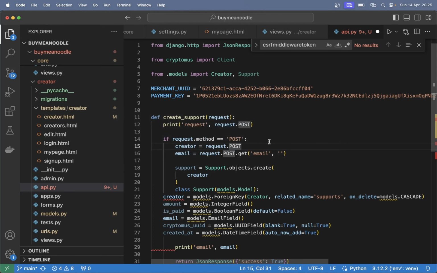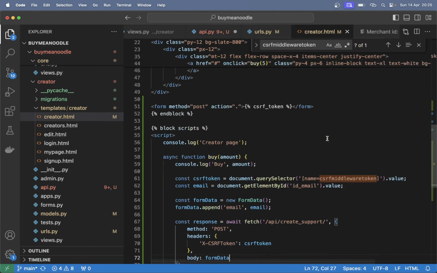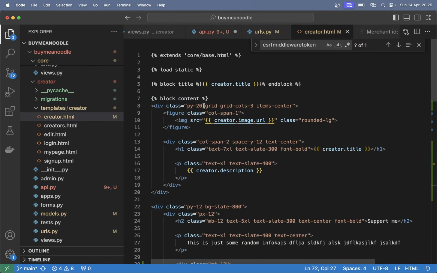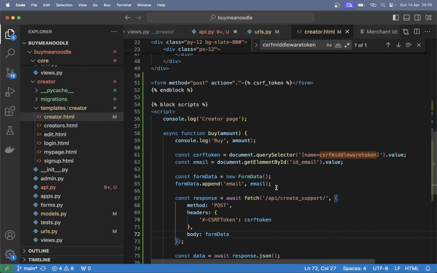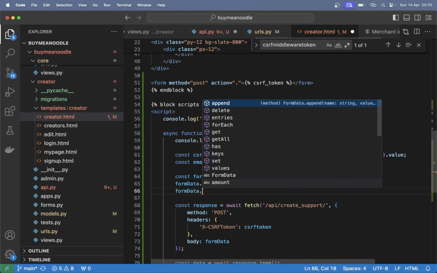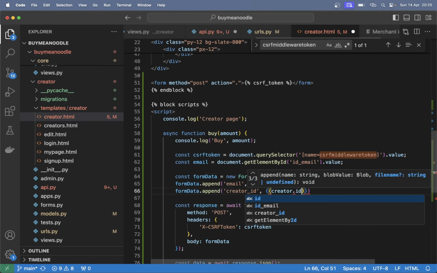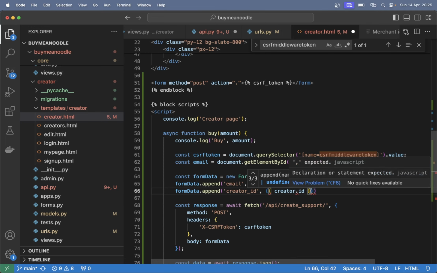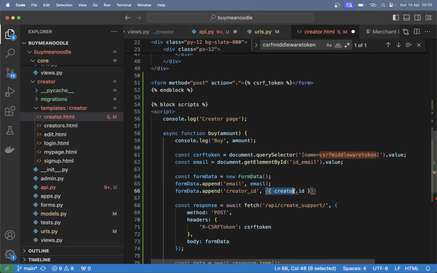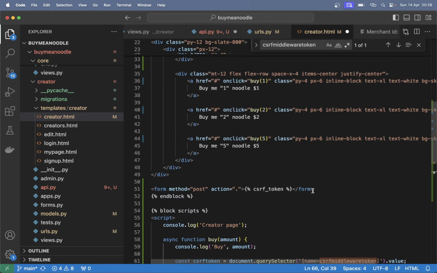Create support. Let's change a little bit down here. Here we actually have the ID for a creator. So we can say formData.append creator ID, and then we just set creator.id. That did not look like it's going to work. So let's do a little change.